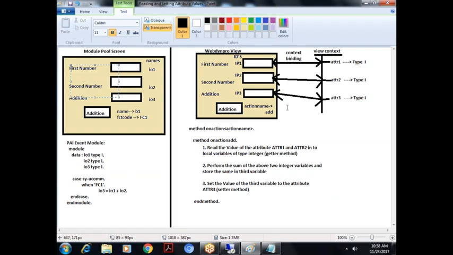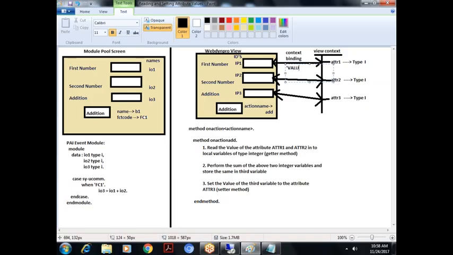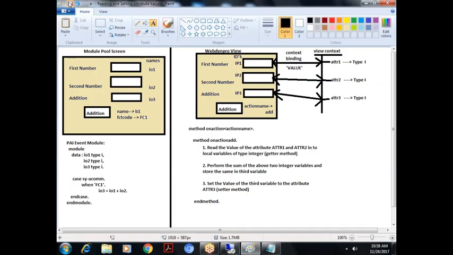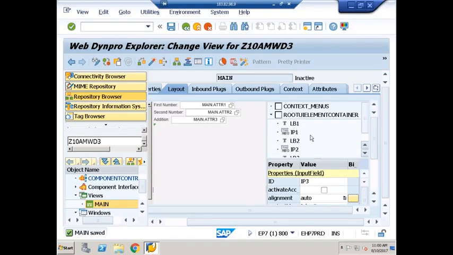Okay, so what you have to understand here is what is the property I have bound for the input fields here? Value property. Okay, this is called context binding. Okay, done. So I require one more UI element, that is button.